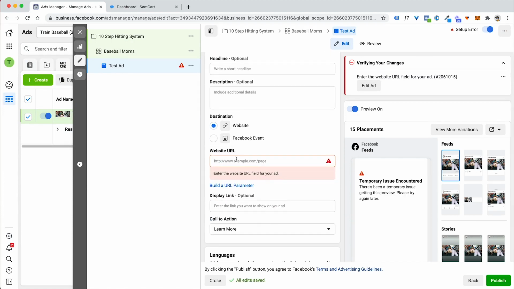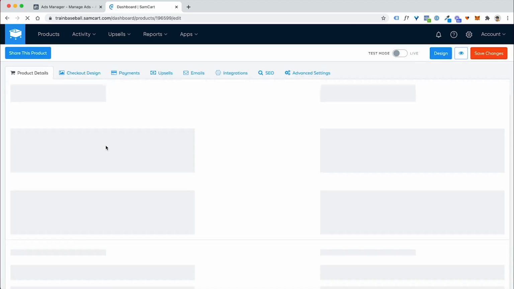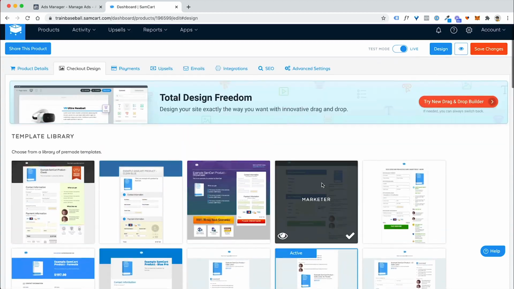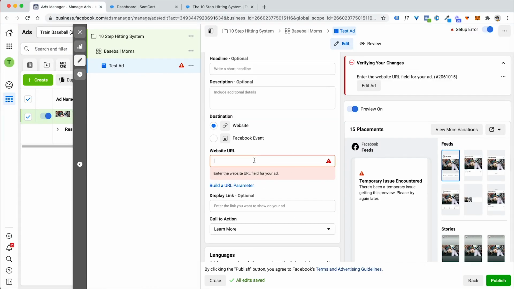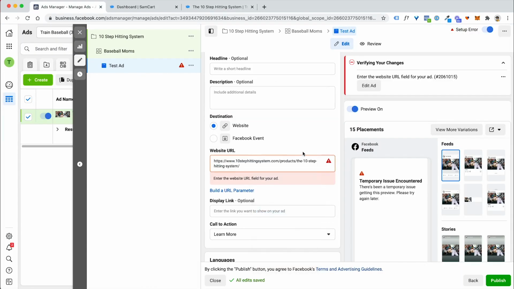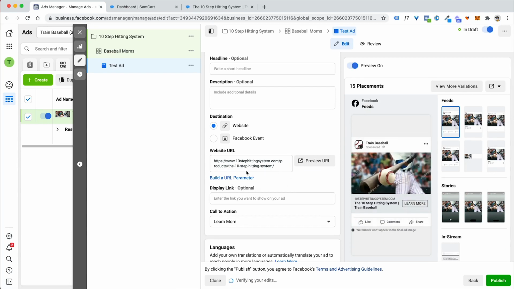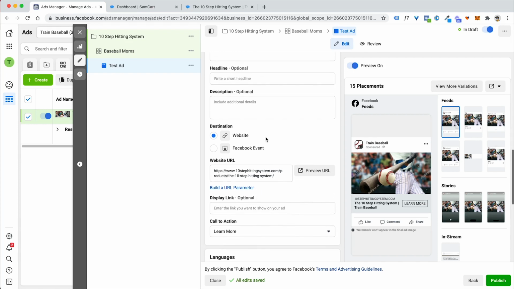And then our URL, this is where we're going to grab the URL of our actual sales page, which I built in Samcart here. So if we go back in our Samcart account, click on products, this is the product that I customized using our drag and drop builder. I'm just going to hit preview to get the URL up here. Here's the URL. I'm going to copy it, go back, paste it right into Facebook. And boom, no errors, no nothing. It's because we verified that domain, we set up our events, everything is good to go.